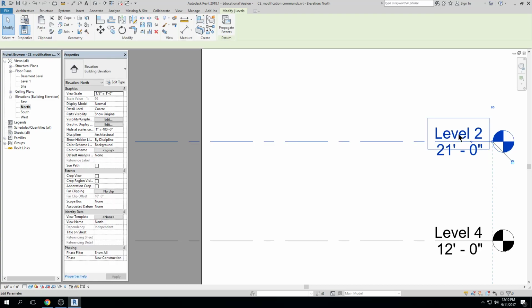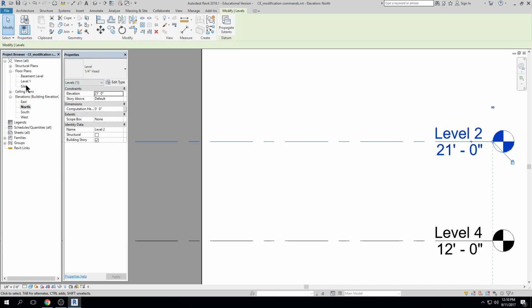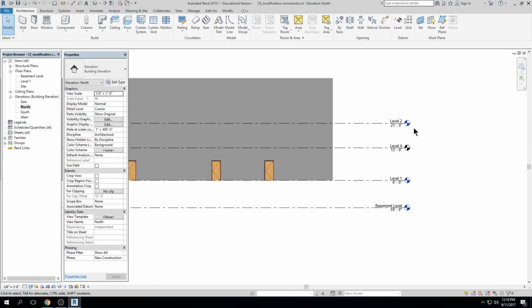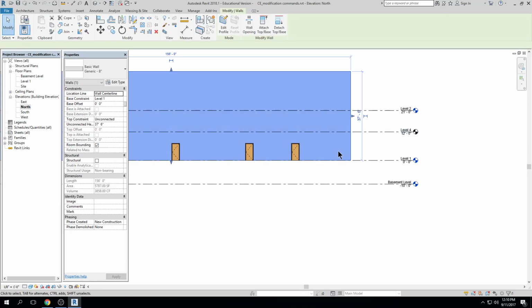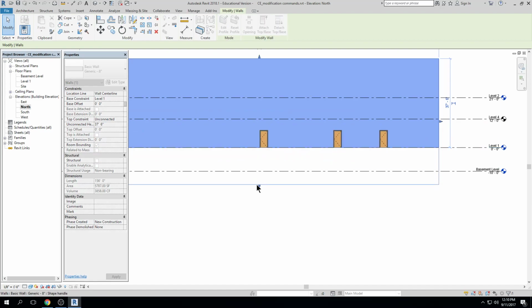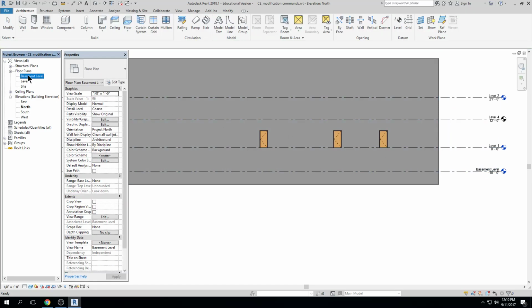I must have not renamed. Where's my level 2? I deleted it, didn't I? I deleted it. I've done all sorts of tricky things today, haven't I? Okay, we'll go to my basement level then. Basement level, there we go.